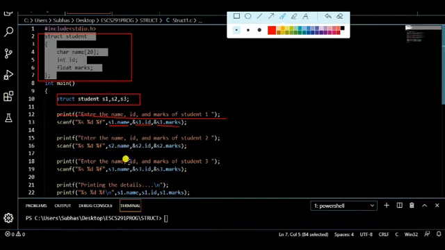Similarly we use s2.name, s2.id, s2.marks for the second student, right? And for the third student we do the same thing, s3.name, s3.id, s3.marks. You can see from this example. Now we have got all the input.